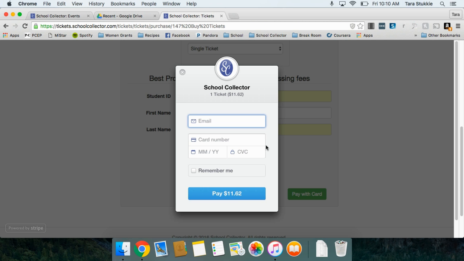Now, it will only let a student do this if it's during the correct sales window date. So a student cannot buy a ticket outside of the ticket sale dates that you set. It won't allow this to continue forward.